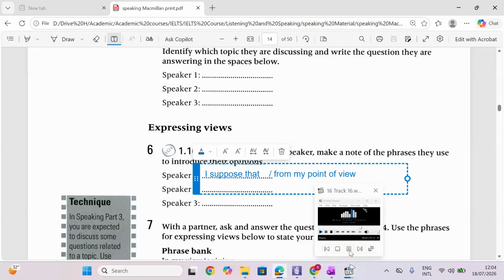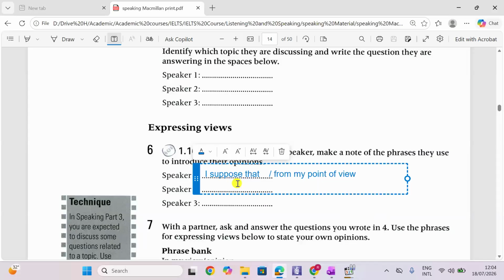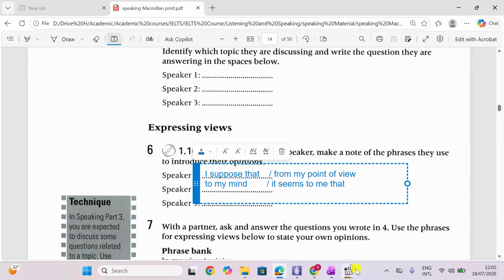For speaker 2, he started saying, To my mind. To my mind, yes. And about. It's all about. It seems to me that. Third speaker.